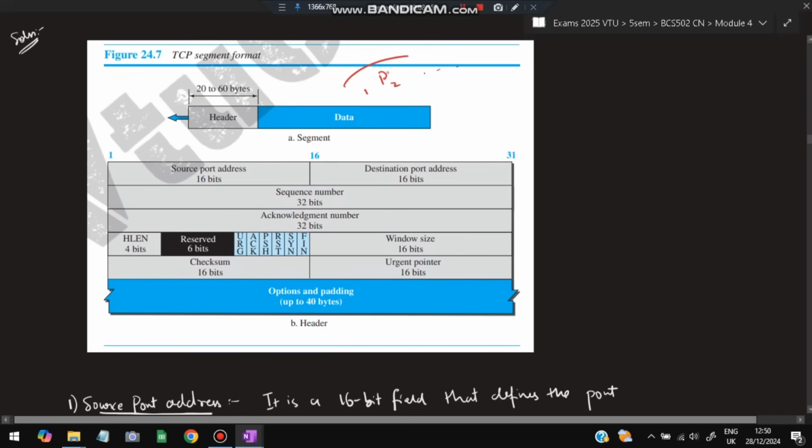Now these packets will be received at the receiver end, and the receiver will be sending acknowledgements back. When the acknowledgement is sent for packet 1, the acknowledgement will be 1. For packet 2, the acknowledgement will be 2, ACK2, and so on. So that is the acknowledgement number here. Both are 32 bits.